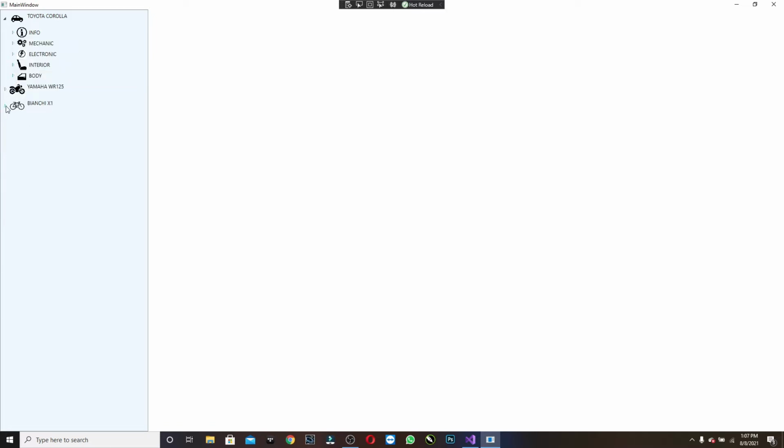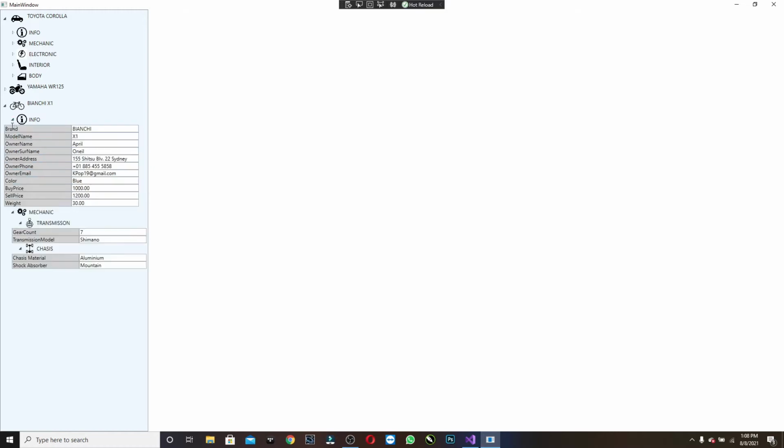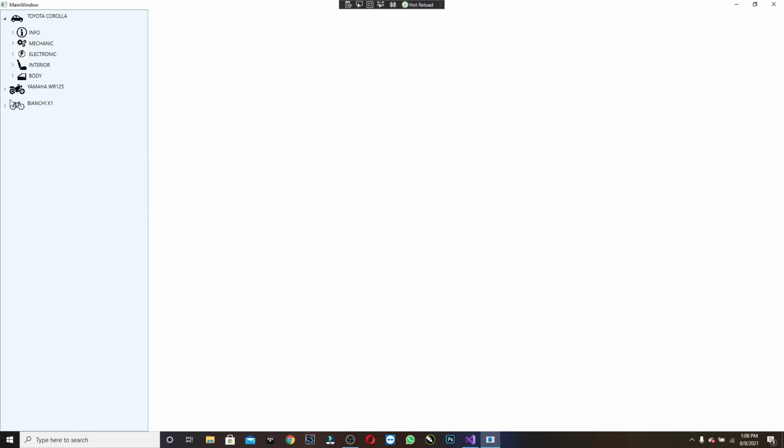When we go into the bicycle, we don't have electronic, interior, or body. We only have general information. And the general information of the bicycle is only about the bicycle. It's different from the car. And the mechanic also only has basic transmission properties, and the chassis has different properties. So this is what we achieved. In this way, you have unlimited options to do whatever you want in the tree view.